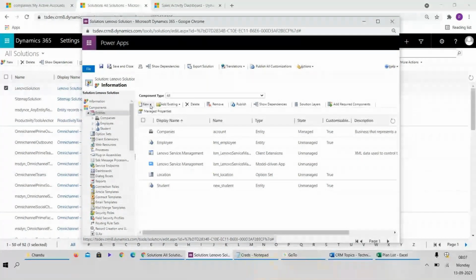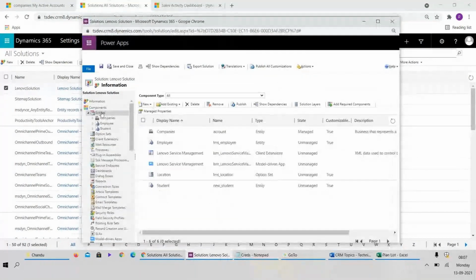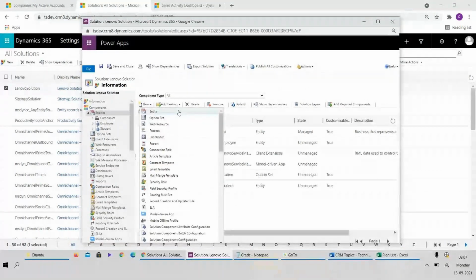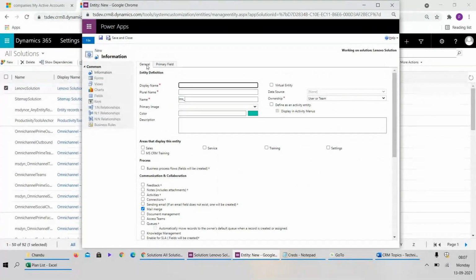I'm going to create one more entity. You already know how to create an entity. Go to entities here, click on the new option, and click on entity. Now you are creating an entity from inside the solution, so it will give LMS underscore. Here I am giving EMP skills as the entity name, and you can create the entity and save it.